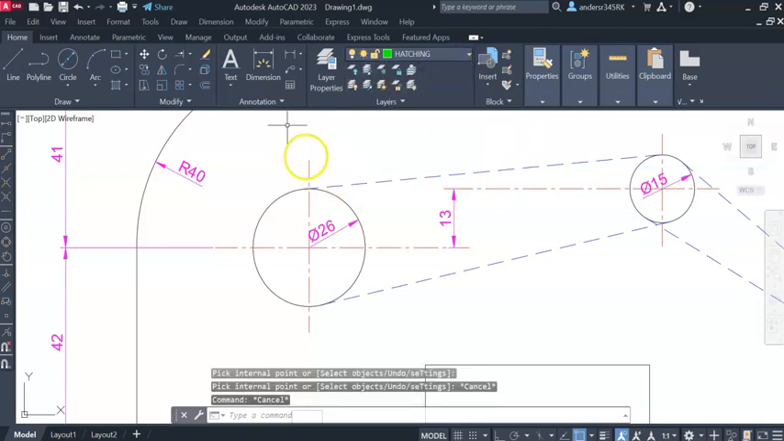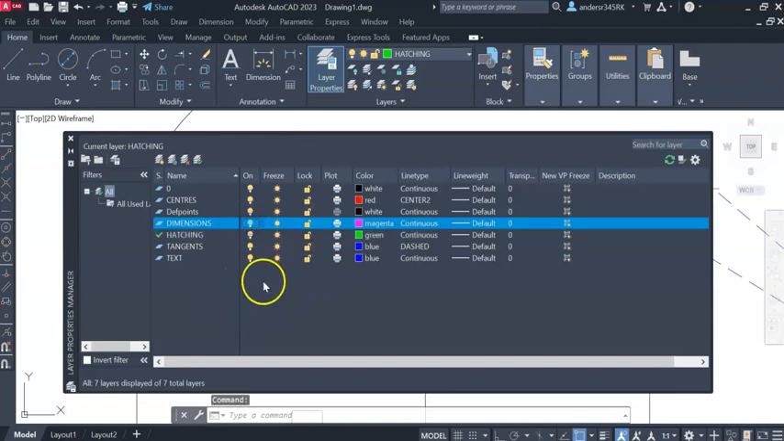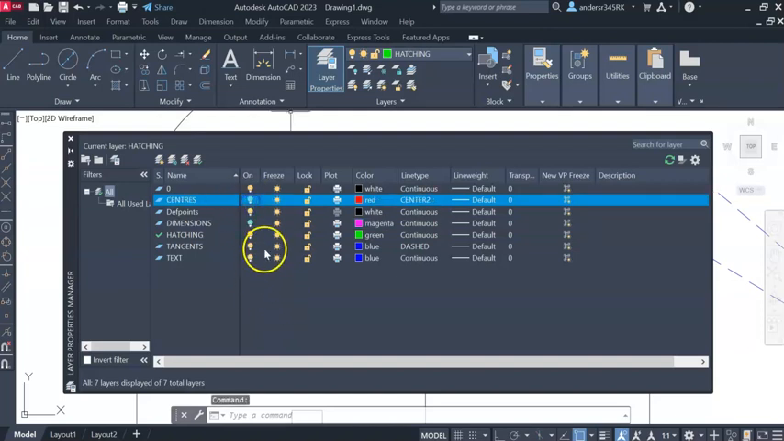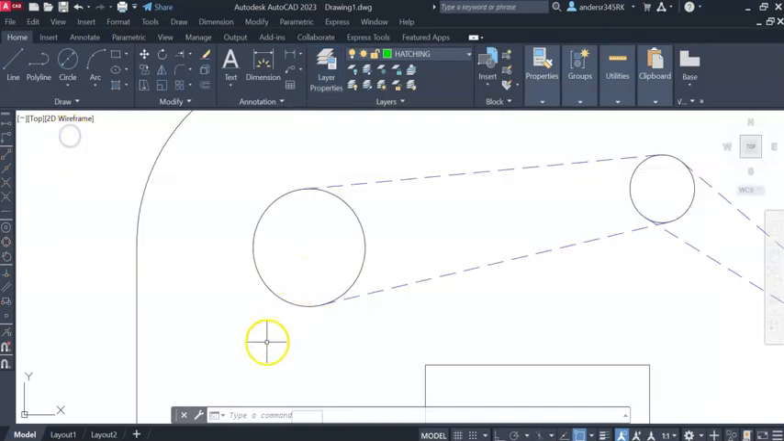What we're going to do is go to layers, and I am going to turn off layer dimensions. Now be very careful, all of these things do different things. So I'm going to turn this layer, that is blue, that is off. And I'm going to turn the center line layer off. Notice it's blue. I just want to show you it's blue. So layer centers is off and layer dimensions is off. So I'm going to close it there.